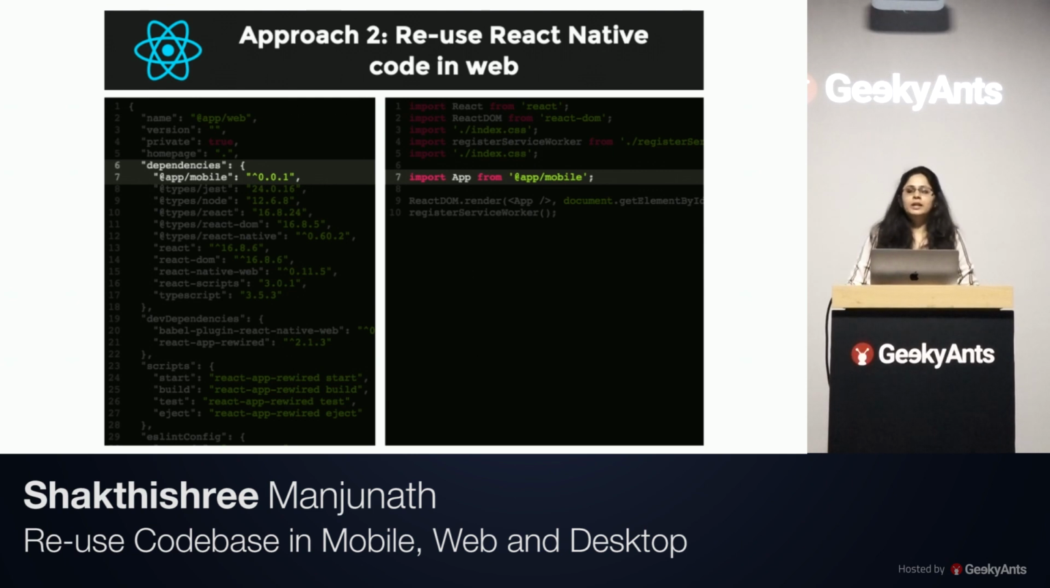Now, what if we publish our mobile application as an NPM package? So as we saw, the requirement was just to build a login screen and a home screen. It was a very simple application. So why not publish it as an NPM package and use it as a dependency in your web application? So if you can see here, app mobile is being used as a dependency, and we are importing the app from the mobile in our index.js file of web application, right? So now we are writing the code only once, and we are connecting the mobile application to both web and Electron, which is desktop.